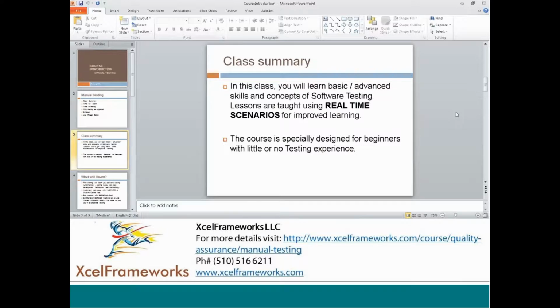In this class, this is for people who don't have any knowledge of the testing side. This training brings basic as well as advanced skills and concepts of software testing. The lessons we are going to teach are very close to real-time scenarios, where we work from the very early stages with different teams and see how testing goes end to end. This will show you how a company really works on a given project, and it is designed for beginners with little or no testing experience.